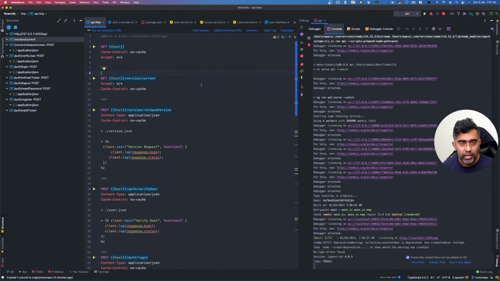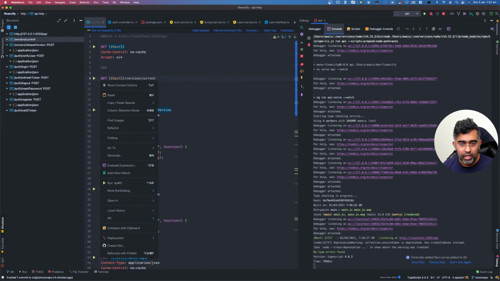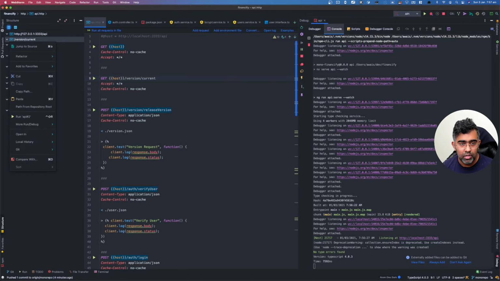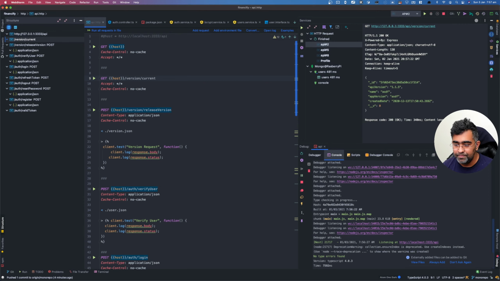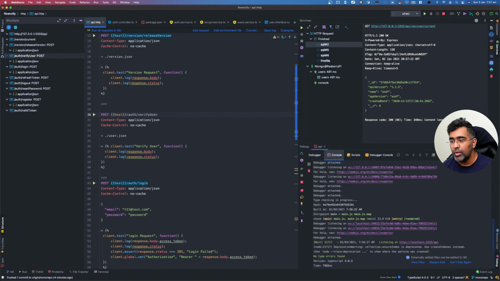Right, so now in the structure, you guys can see I'm going to right click in the structure and I can just do a run right here. So instead of switching between, I can just quickly run these straight away. So I don't want to go to the services and do that. So now we got the version back.